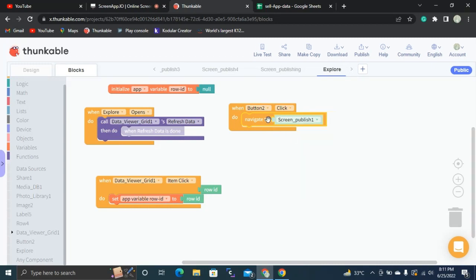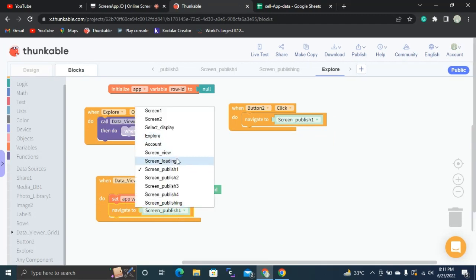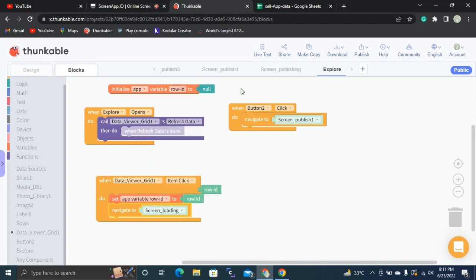So let's remove this comment. Let's duplicate this screen navigation, navigate the screen to screen loading. Okay, screen loading. So now let's jump to the account screen part.